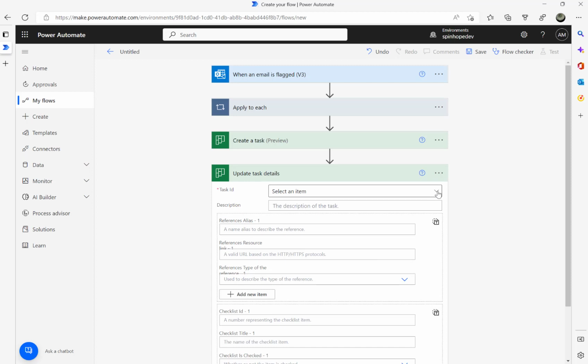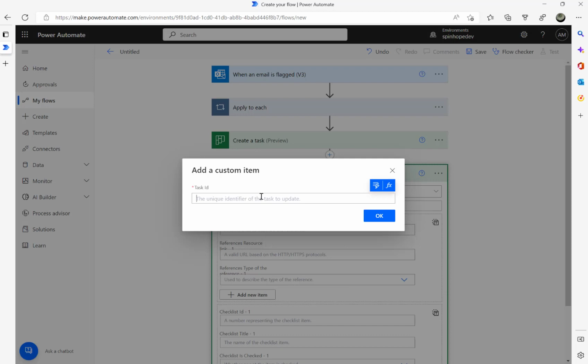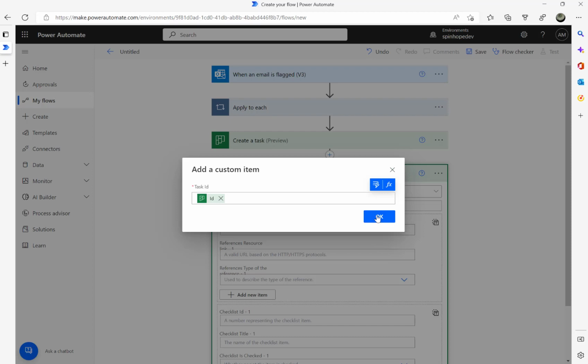right. Now here remember, I need to use the task ID of the task I just created. So for that I'm going to say add a custom item, place your cursor inside, click on the dynamic content, and you should be able to see the ID here. If you search for ID, you should be able to see the ID of the task. Okay, that's the one we need to set, and click OK.